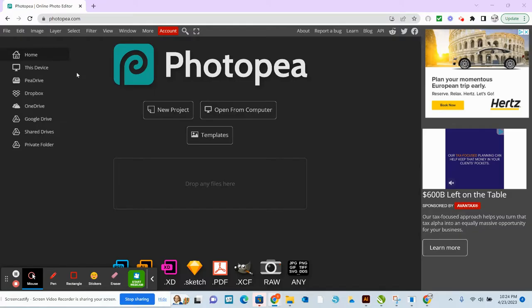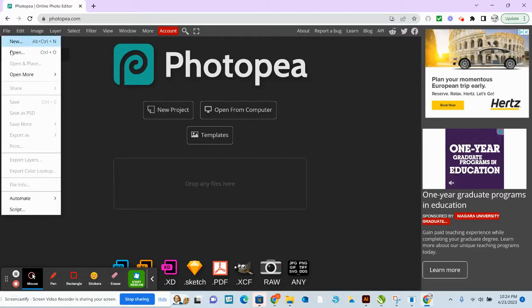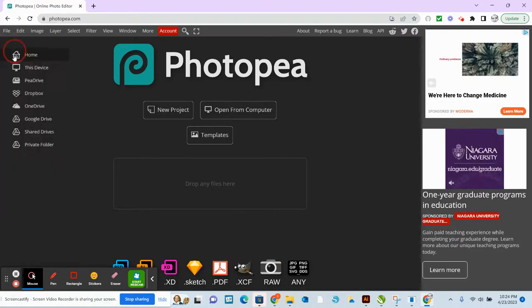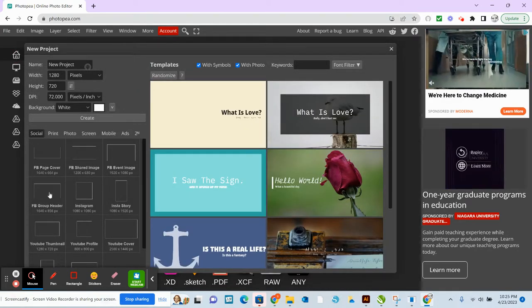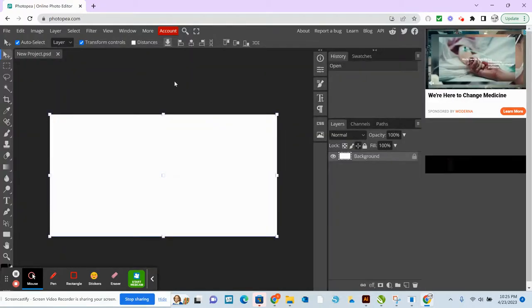So the first thing you're going to do is go up to the top left where it says File. Click on that and click New. Oops, hit New. And then you can choose any one of these. I'm just going to choose that, that's fine. Double click it to open it.